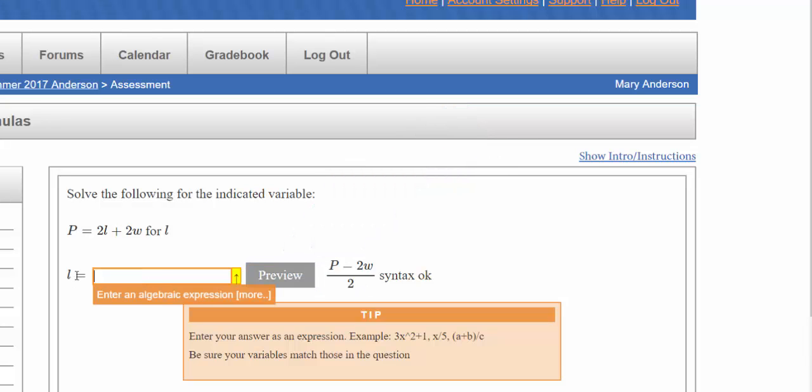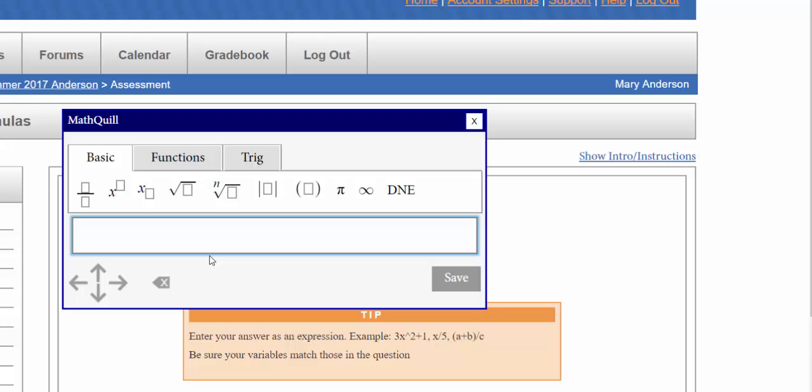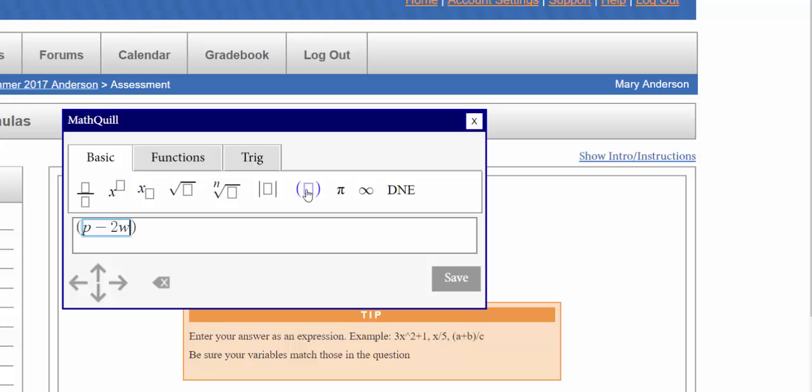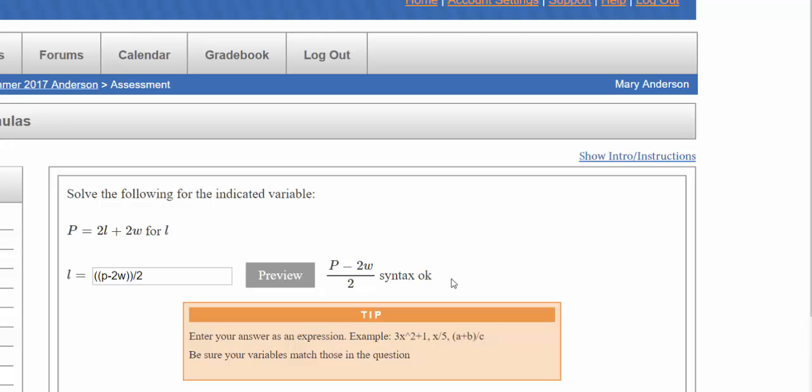Now there's another way to enter your answers. You can click here on the yellow button and you'll get what's called a math quill box. And here you can actually just click on things and you have your basic fractions, or exponents, subscripts, square root, and so forth. And here's your parentheses. And there's other functions that we'll be using later on. For now, I'm just going to use the parenthesis button, and it automatically puts parentheses in for me. I type in what I want in between, and then I go here. I can select that and hit fraction, and now it says P minus 2W is on the top, and I put a 2 underneath. Now I hit save.